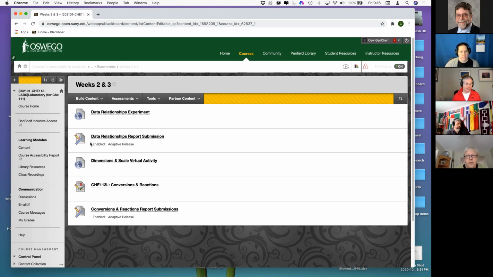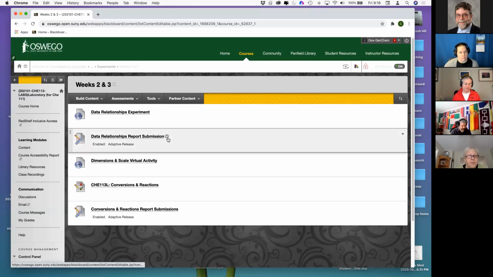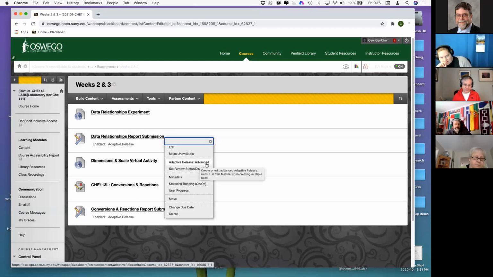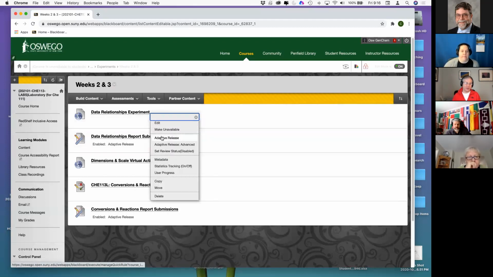But when it comes time to submit their report and their answers, we really only want group A seeing it during the week that they have to submit their report, so that folks in group B don't also try and do it. And so we accomplish that here with adaptive release. Specifically, we do this pull down menu. Specifically, we're doing adaptive release advanced. If you haven't done anything yet, adaptive release will be an option, and I'll show you in the case of the experimental handout what that means.